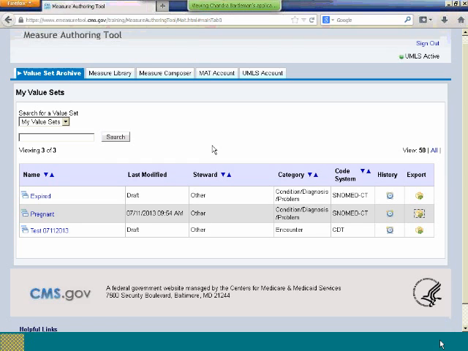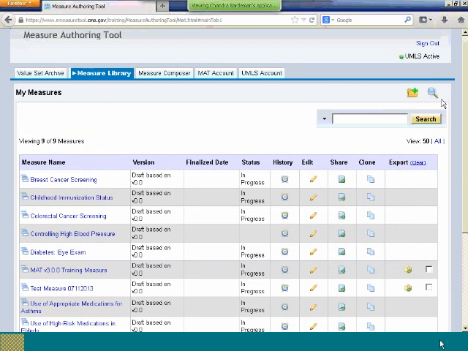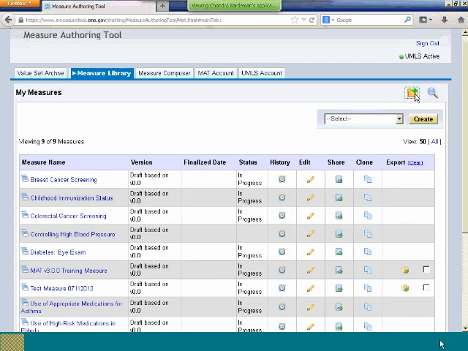Notice within the Measure Library the new look for the Create tool and Search tool. To create a measure, select the Create folder in the upper right-hand corner of the page, and then select a new measure, measure version of a draft, or draft of an existing measure from the drop-down, and then click the Create button.